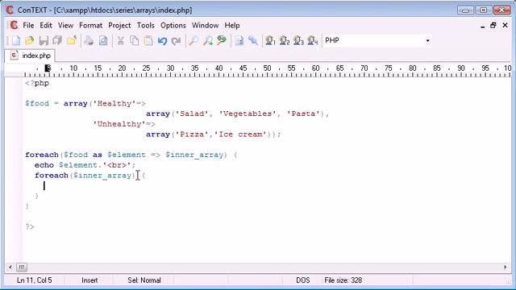So we've echoed out each element of this, so this healthy and this unhealthy. Now we need to go in and echo out each one of these, so salad, vegetables and pasta. So now we can say inner array as item, which is equal to salad, vegetables and pasta for this element here, and for unhealthy it's equal to pizza and ice cream. Now all we really need to do is say echo item, append a line break on, and we're done.